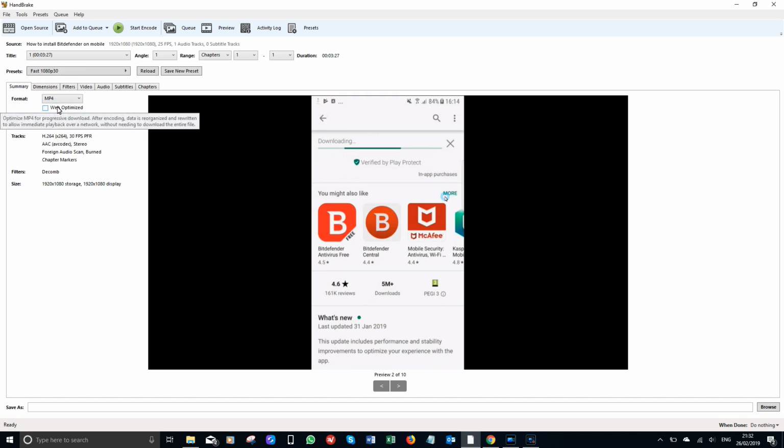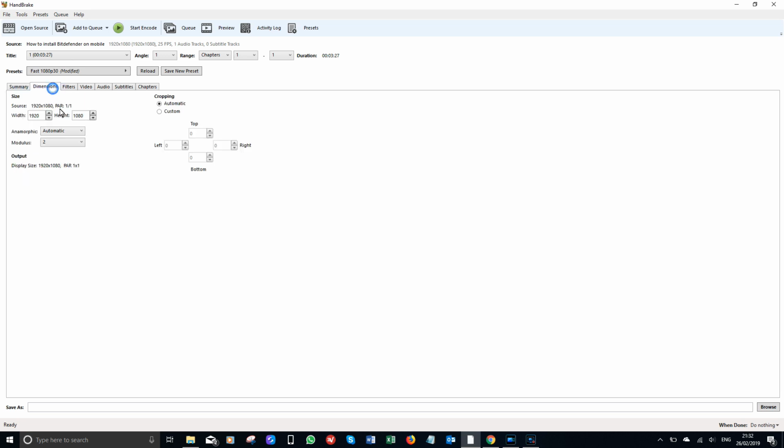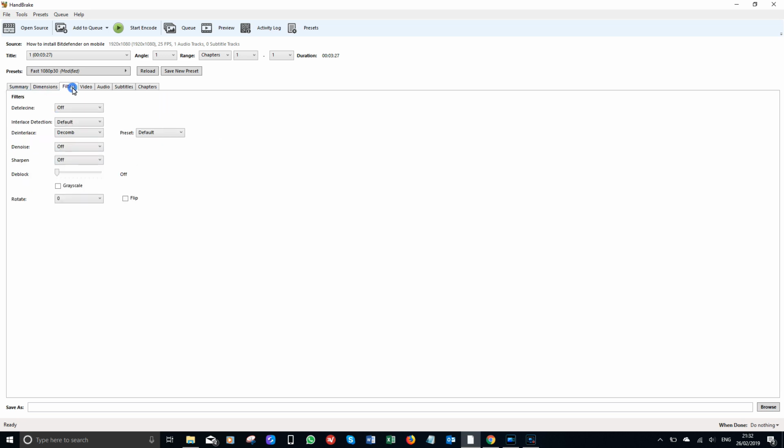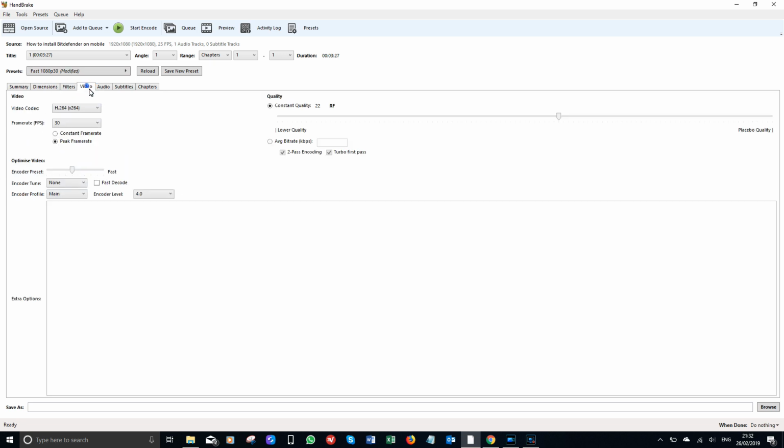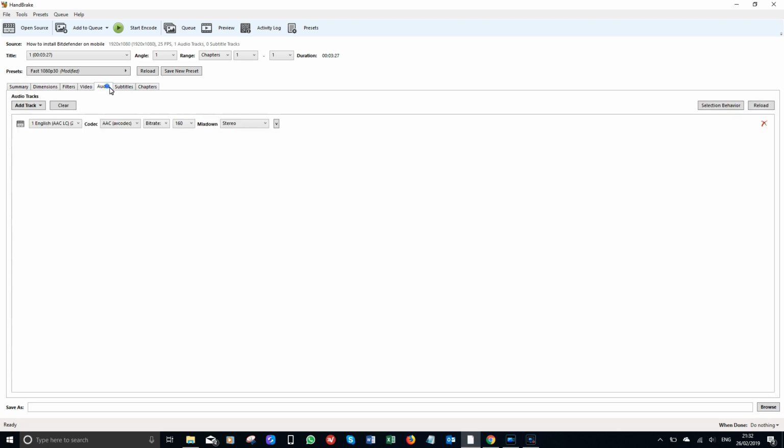There's also an option to optimize the video for the web. I'll check this. Coming over to the dimensions tab now, just make sure the source dimensions are set to 1920x1080. On the filters tab, change the deinterlace option to off. You can leave the default options set on other tabs.